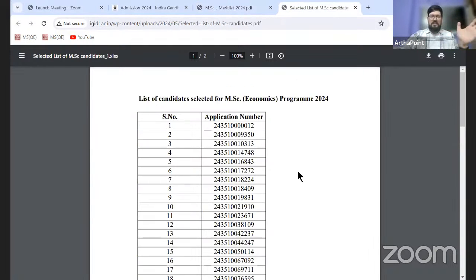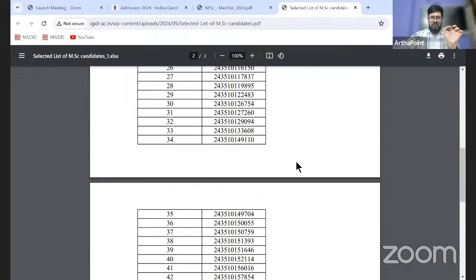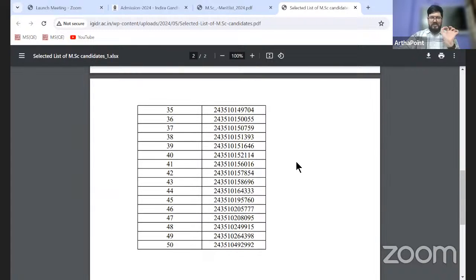Now let's take a small glimpse of how the list actually looks. Okay. So overall, like I told you in the earlier session as well, the IGDR batch size is 50 students. That is inclusive of all the categories of students. Okay. Overall, the batch size is 50 students. So if you look at the names in the first list here, the serial number goes up to around 50 students only.